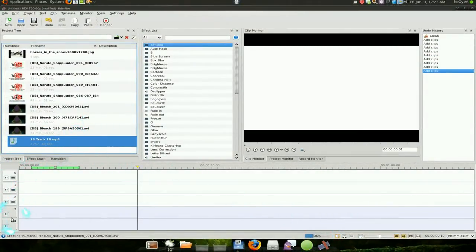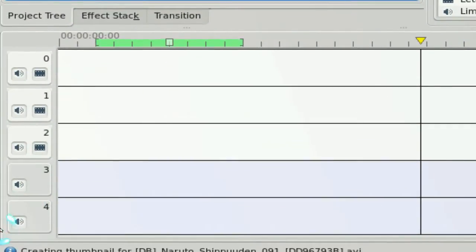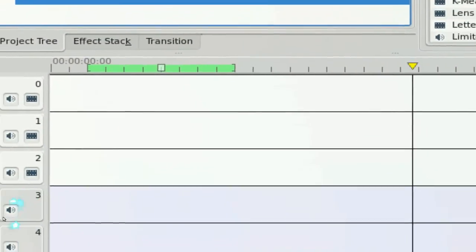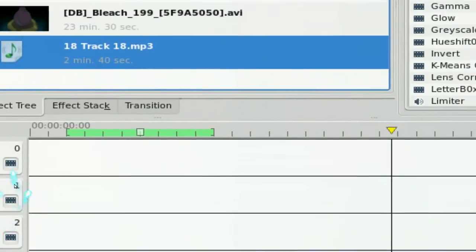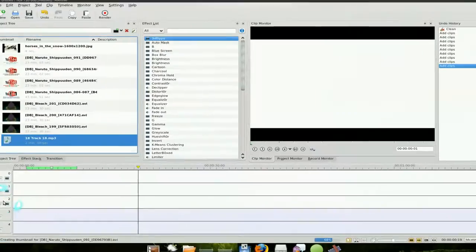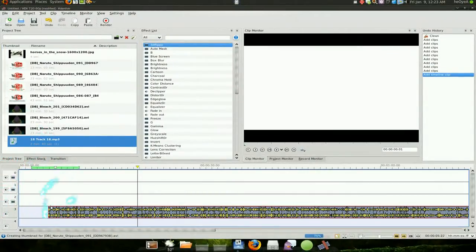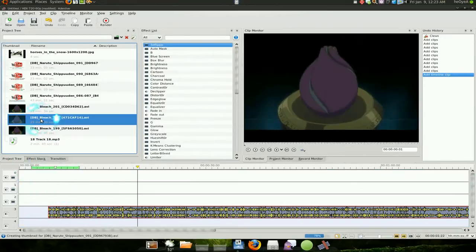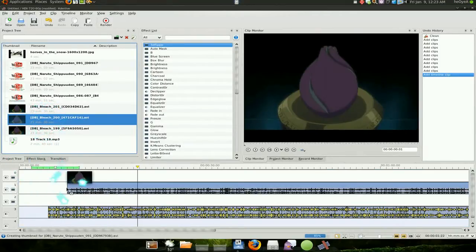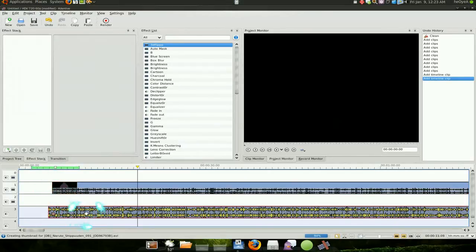Now you see down here they have a few tracks. See, these two are for sound and these three are for movies or pictures, okay? So the sound goes into the sound timeline, and the movie or the film, whatever, it goes into the video timeline. That's pretty much it for that.